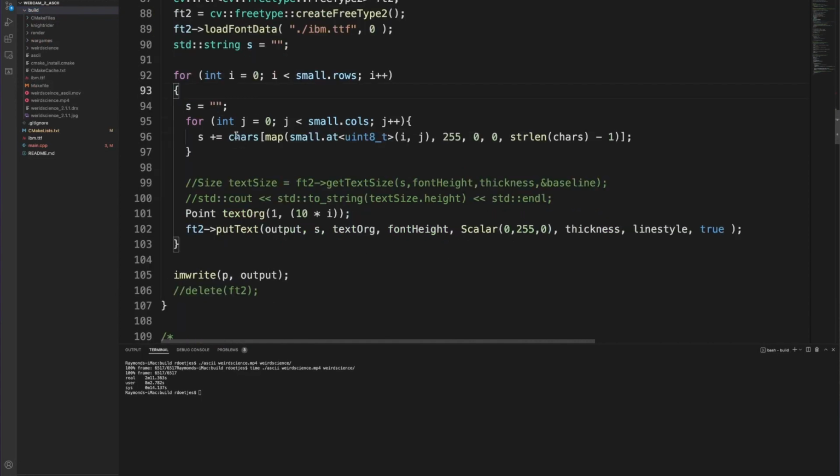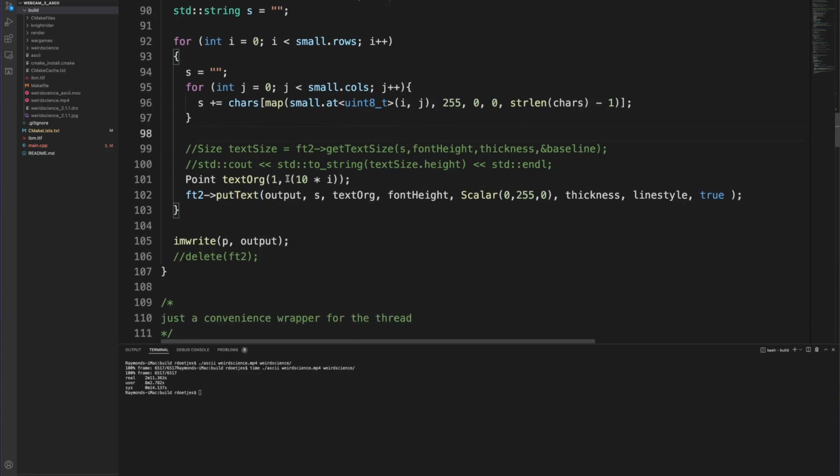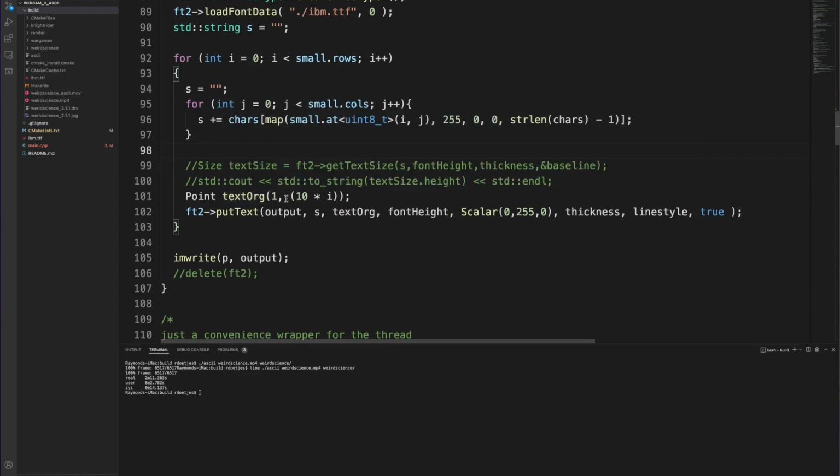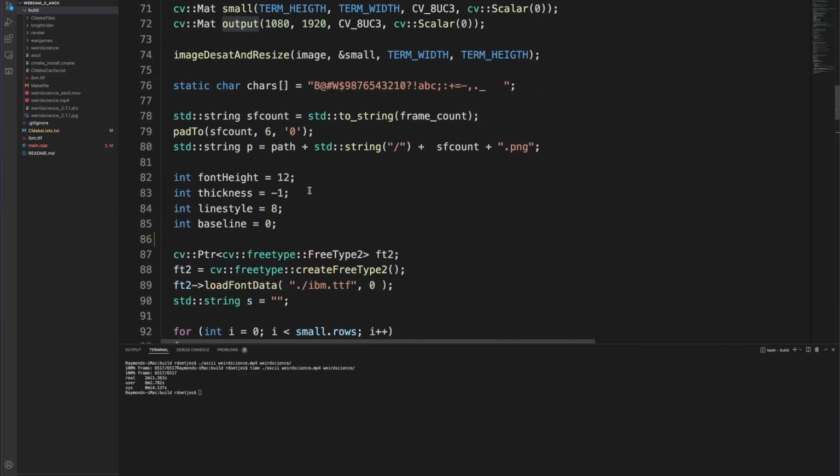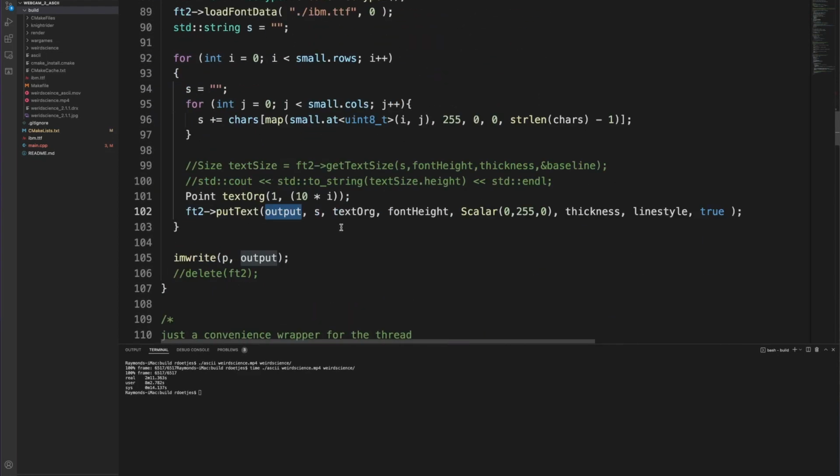And I create an empty string, and then we go through all the characters per line because putText is not aware of carriage return line feed. And then we put the text on a location, that's text org. So that is the text. And this is the output image that we created, that 1920 by 1080 image. We put it there, we set the font height, and we set the color to BGR. It's not RGB in OpenCV, so to bright green with the thickness and the line style.